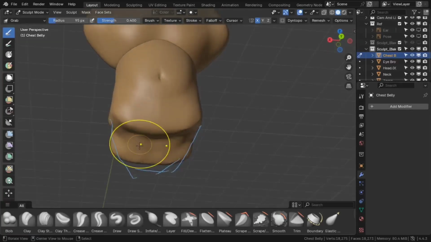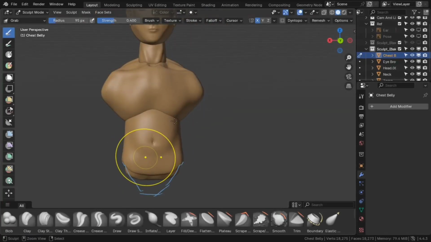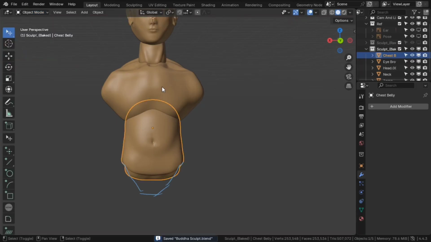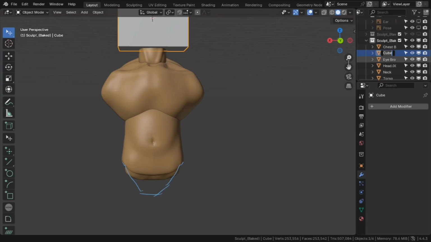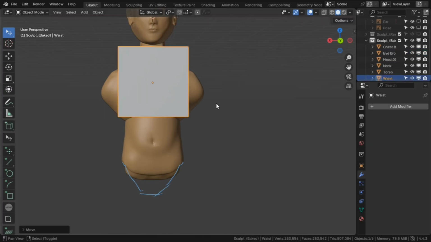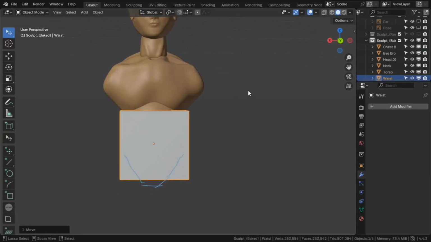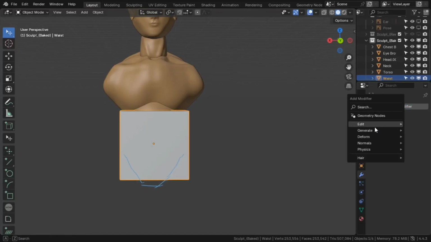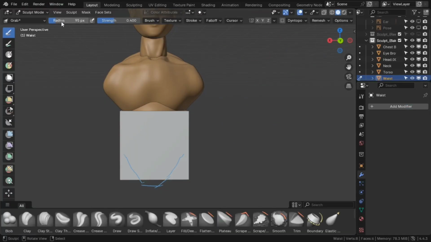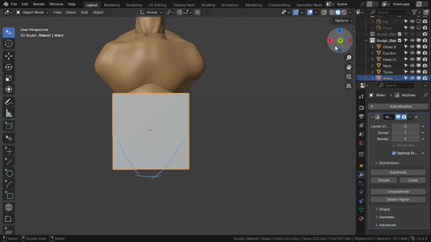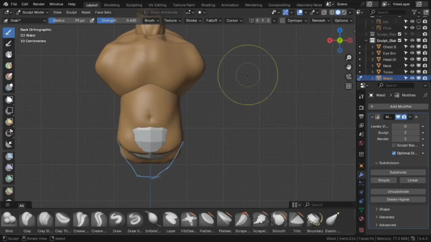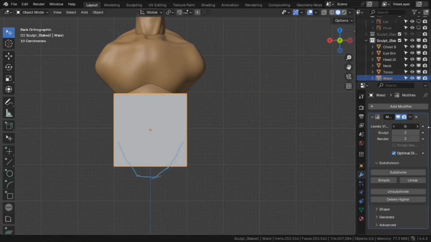And right now I'm making the areas more smoothed out. If you feel the geometry is stretching too much, or there is some problem with the density, you can remesh it with a higher number. Bring that cube down using G and Z, and then add a multi-resolution modifier.